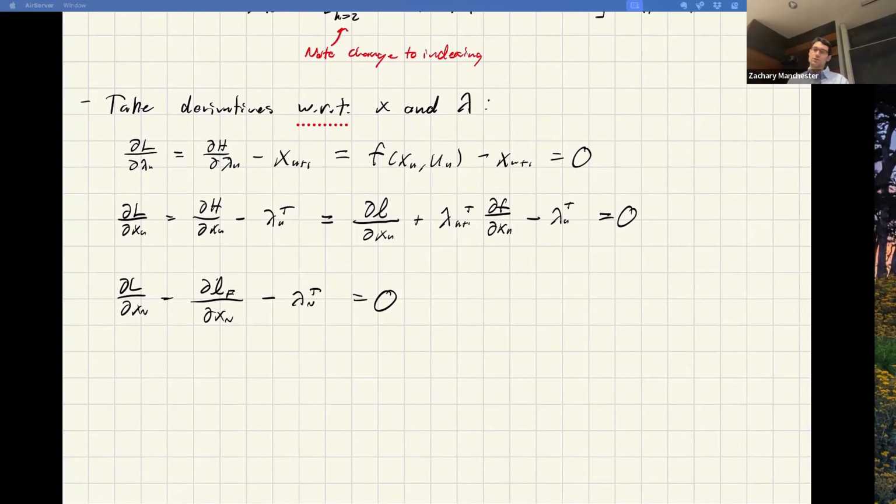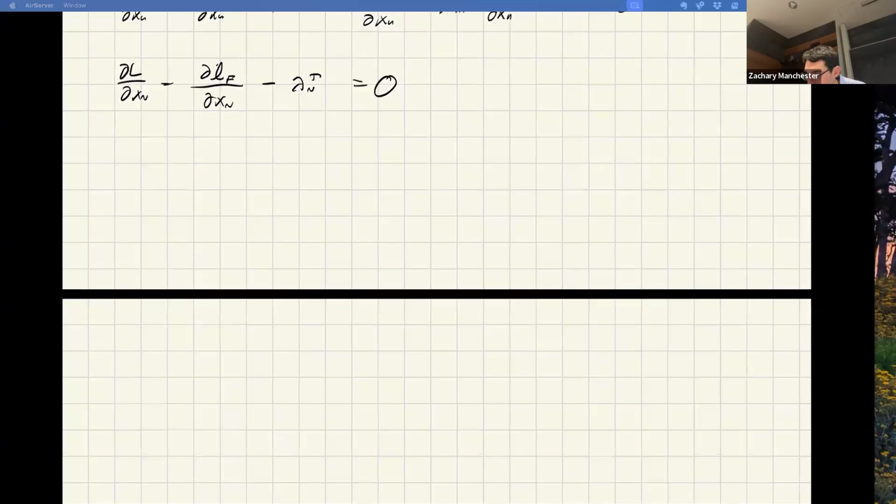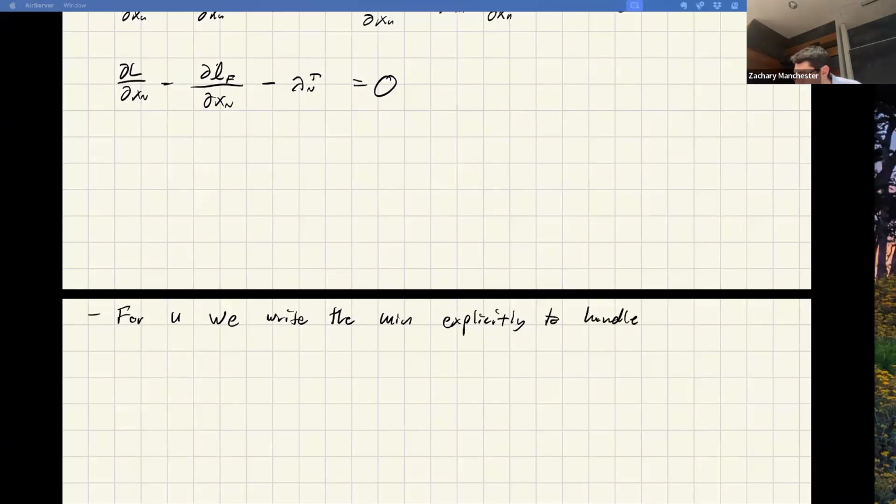We're going to do it slightly differently, though, because it's the standard way in the literature, and there's a reason why it's done this way. For the u's, we're just going to write it explicitly as a min instead of taking the gradient and setting equal to 0. The reason is that it's super common to have input limits, right? We have constraints on u. So writing it this way lets you account for input constraints. That's why, and this is the standard way you'll see it written in books. For u, we write the min explicitly, to handle things like torque limits.